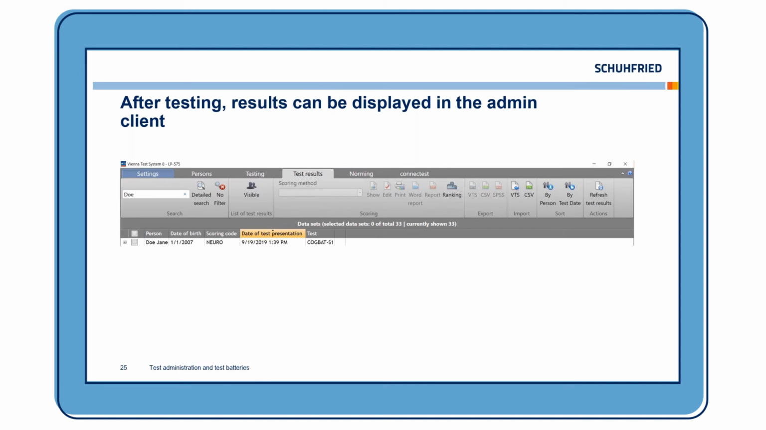Then after the testing, you can see all results in the admin client. Of course, the results are not displayed on the test player. So on the test stations, participants have no opportunity to see their own results or results of other participants, which is quite important for data privacy, of course.